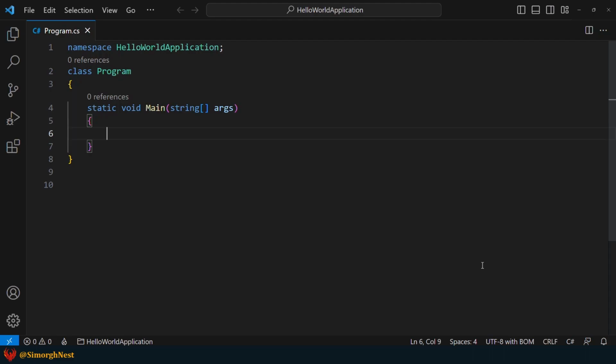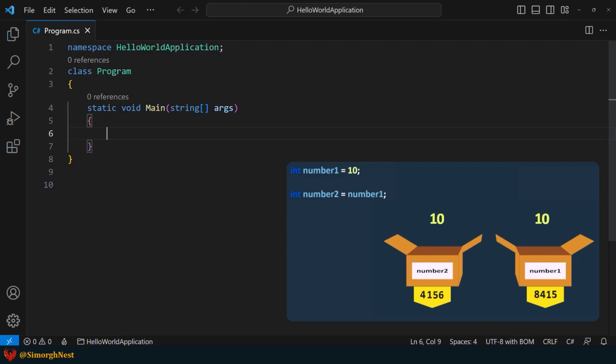However, before diving into that topic, let's first demonstrate the assignment behavior of value type and reference type variables in VS Code. As you may recall from the previous lecture, when assigning a value type to another value type, the value is directly copied from one variable to another.